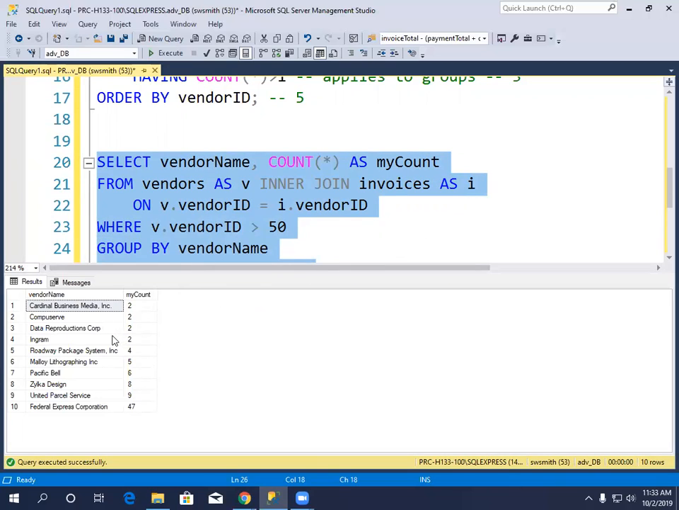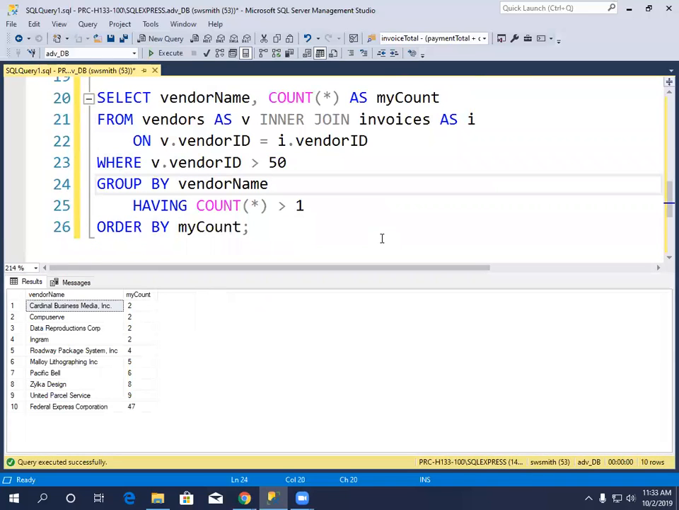Let's see. Looks like they're ordered by vendor name just by default, but that doesn't mean anything. Since I didn't say order by my count, comma, vendor name, I can't count on them being ordered by vendor name. They just happen to be ordered by vendor name. You have to be careful with that in your programs. If you expect it to be ordered and you're using the fact that it's ordered in your output, you have to say order by.